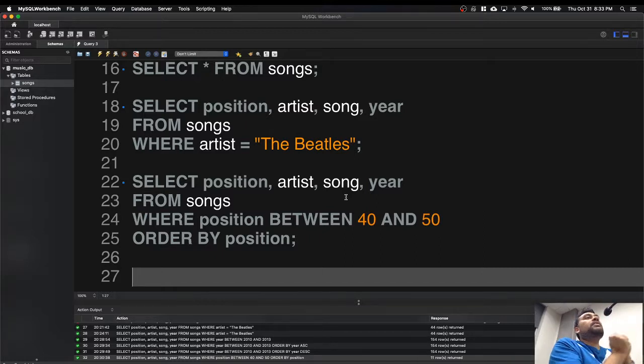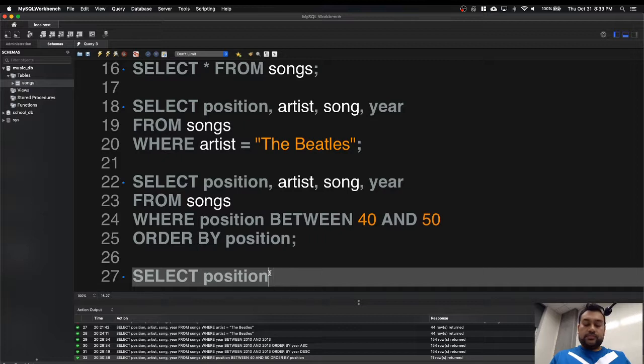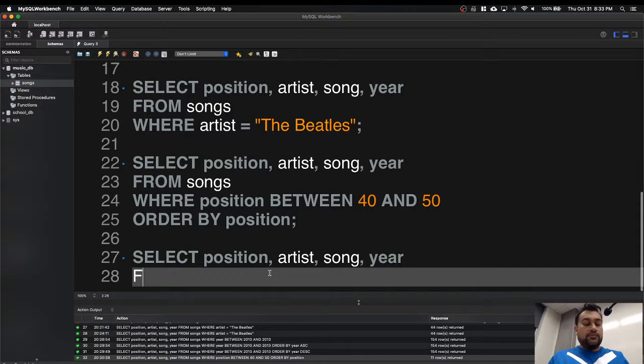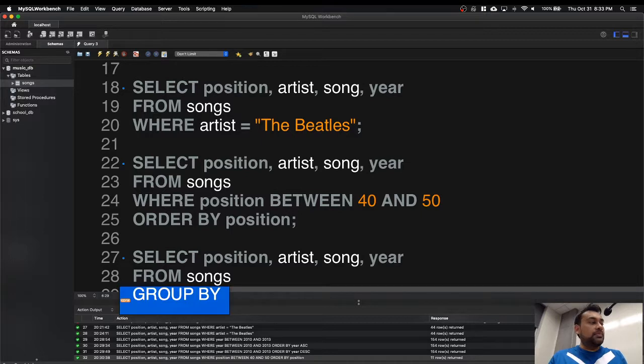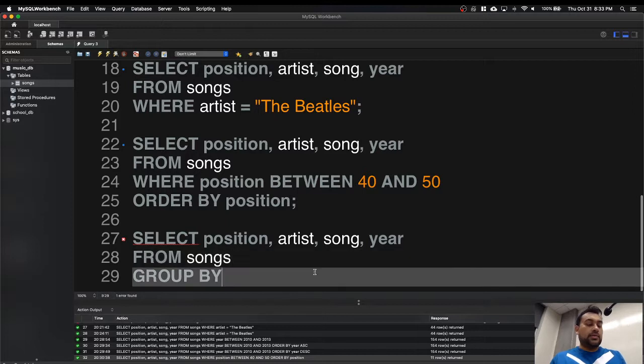It groups them by some criteria, and the criteria is the column name. For example, let's go ahead and write the group by query. I'll say select position, artist, song, and year from songs. Then I'm going to group the data set by one of the columns, so I'm going to group by artist.